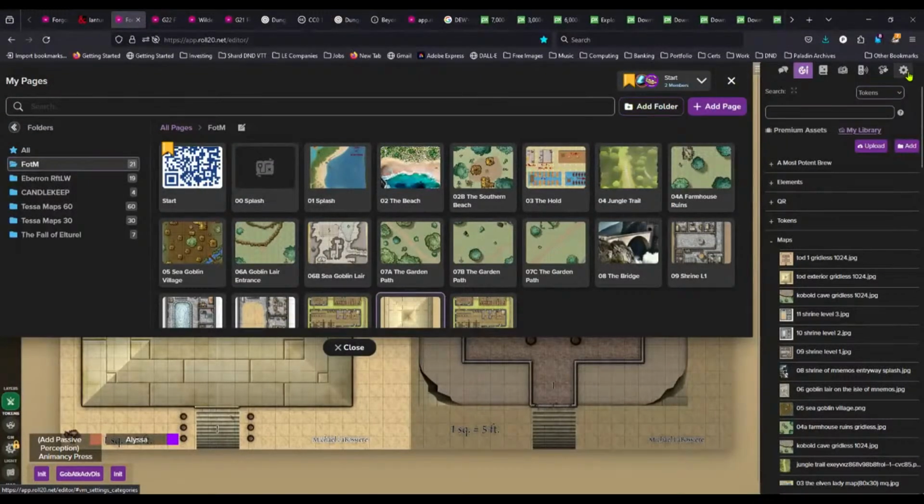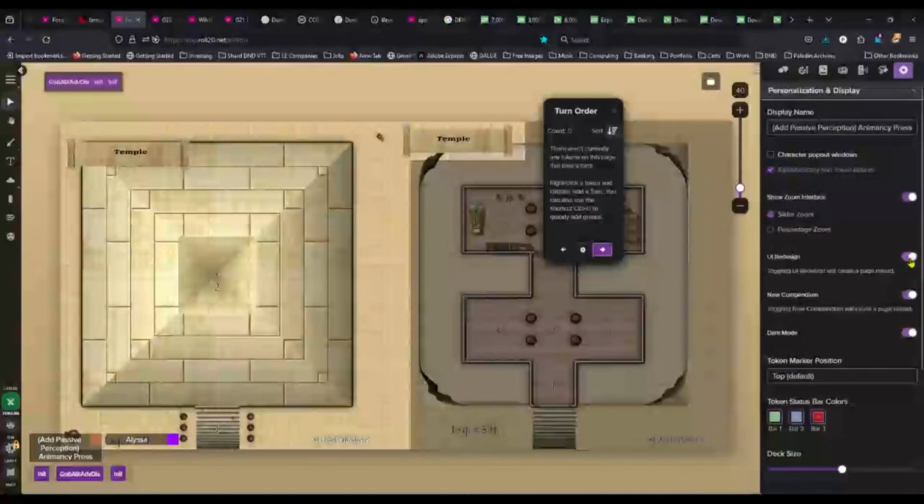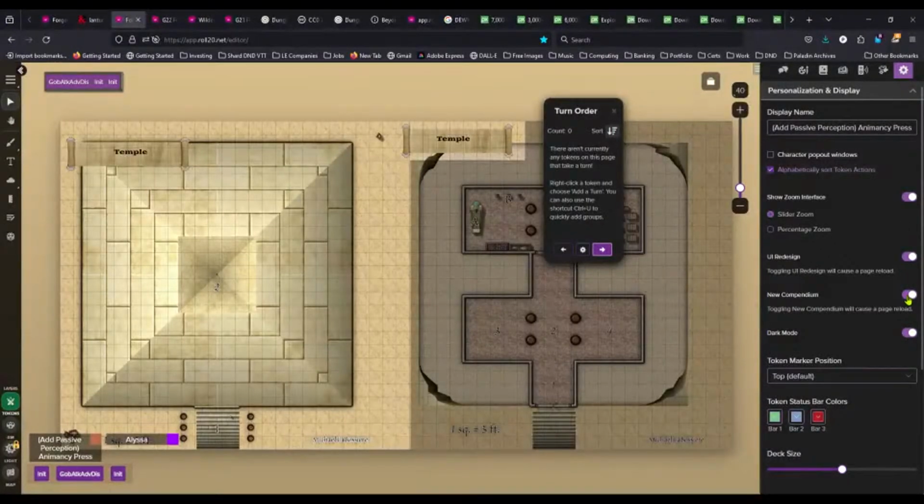Oh, and you also want to make sure that you are on the UI redesign, the same UI and the same compendium. Well, the compendium is your setting, so you will choose how they interact with it. But you definitely want to use the new compendium in the UI redesign, and that'll reload your system when you click that. So do that now if you haven't already.